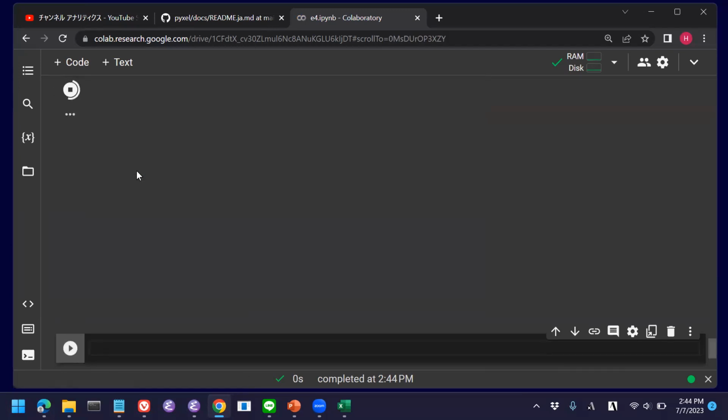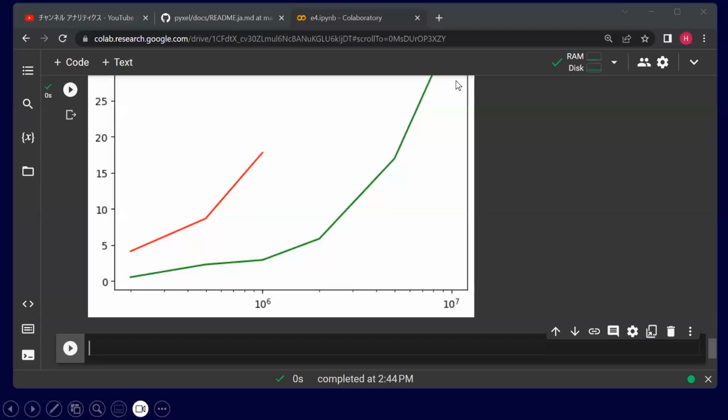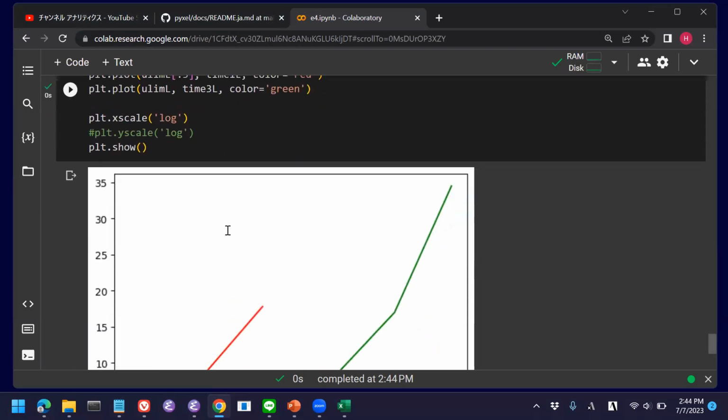Okay. So maybe it was very short, but this is how we can compare the graphs side by side. And this is how we can draw time comparison graphs using matplotlib. If you're interested, please use the manual for this kind of visualization.